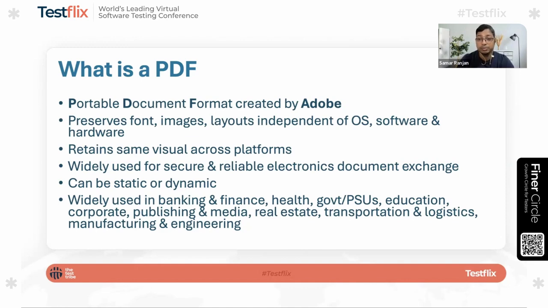We have seen forms in PDF. It is widely used across different domains. Banking and finance have a lot of usage. Similarly, in health, government PSUs, education, corporate, real estate, and other domains as well.